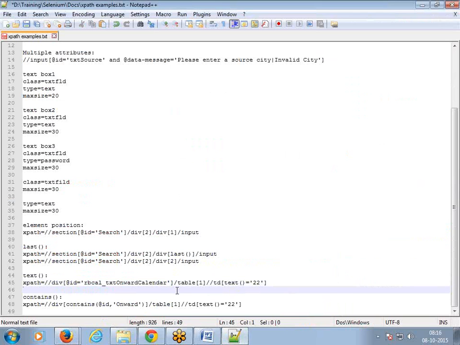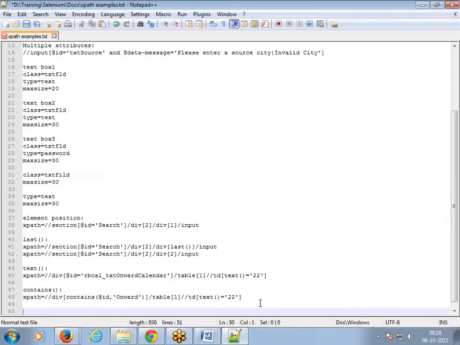So when should we go for text and contains? Whenever a web element is having the text attribute, then only we should go for text and contains, right, sir? No, no, no. Text we can use only for a web element with the text, but contains we can use for any attribute.